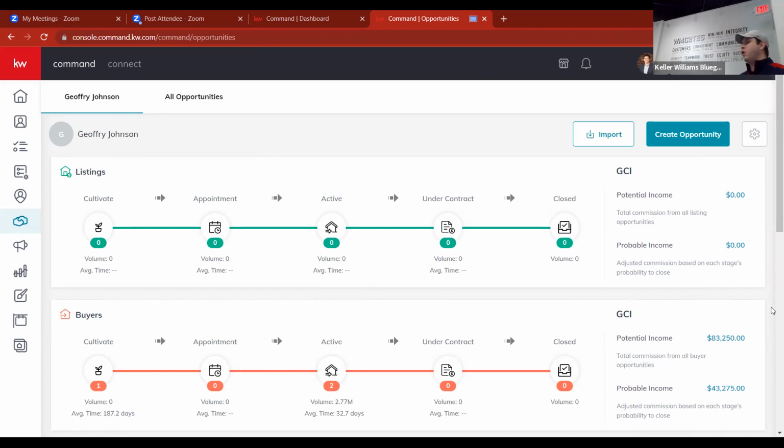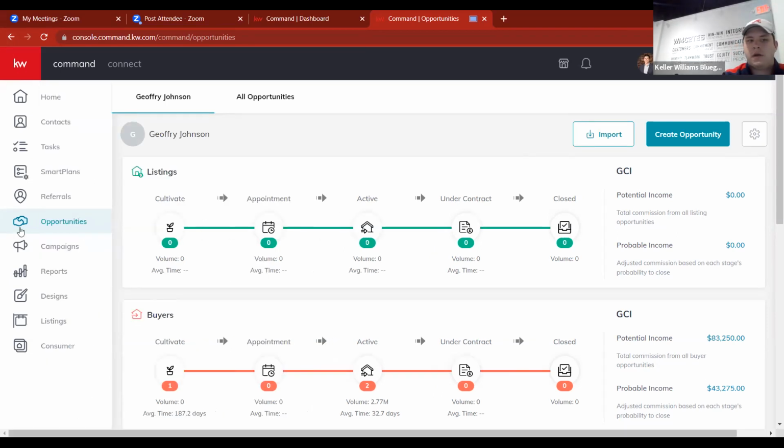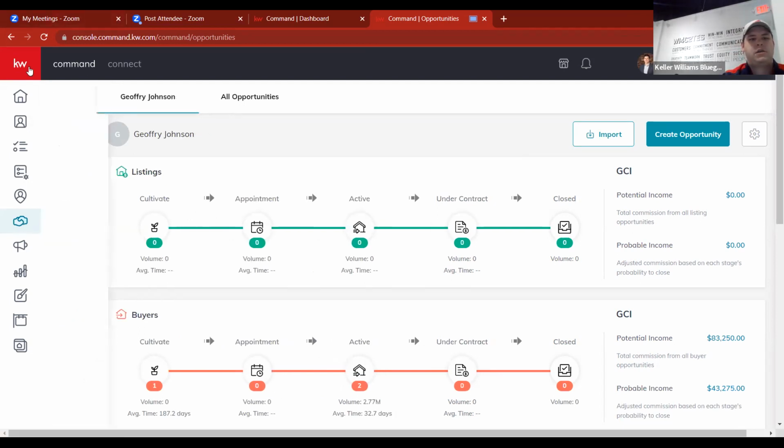Regardless of if you're on a team that's using any other software as a database, I know like Malia's team and that kind of stuff, they don't use Command as often. You still have to know how to do this. Every agent in the office has to utilize this in order to get paid a commission check. So in order to access this in Command, you're just going to log in and come down here to the two hands that are shaking, and that is your opportunity section.